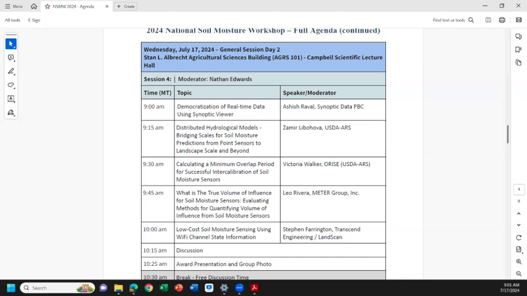So first up, we've got Jackson Sponaugle from Synoptic Data, and he's going to be talking about democratization of real-time data using Synoptic Data Viewer.